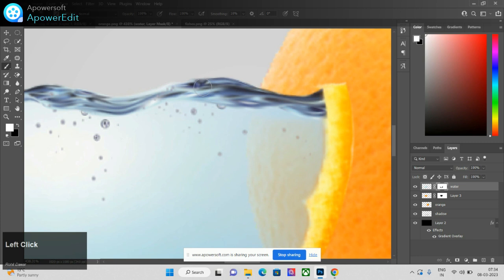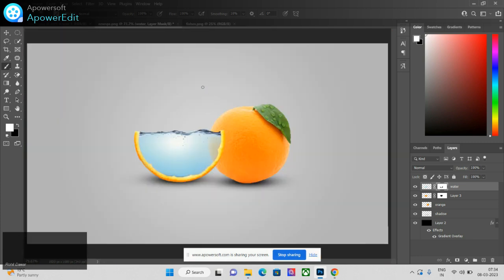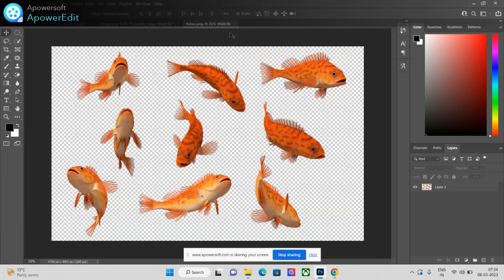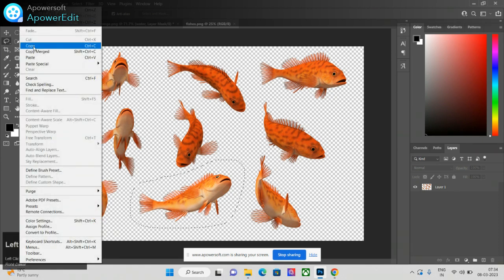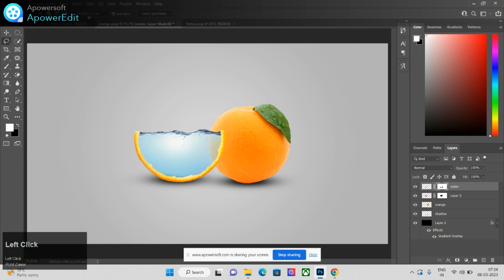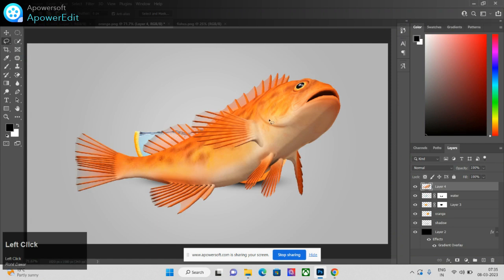This step is clear. Now, next step is I want fish in this small aquarium. Again, same step. Go to the fish. Now you have to select only one fish. I just pick my lasso tool and cut this layer like this. Select all my layer, go to edit and copy, and go to the original layer, edit and paste. Now you can see that your fish is here.